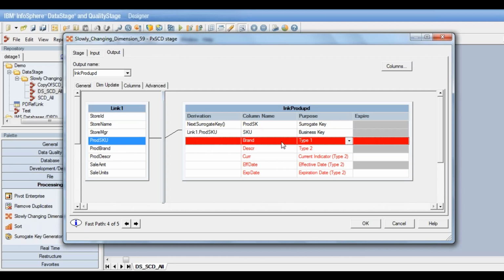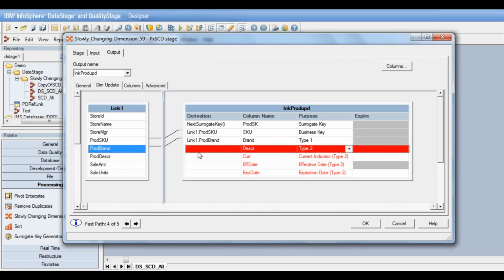Again, brand is just an attribute. We just need to map it to the source column. So again, a direct mapping, just drag and drop. Description is again just an attribute. So whenever it needs to be populated from the input link, this is the attribute that needs to be referred to, just a drag and drop.